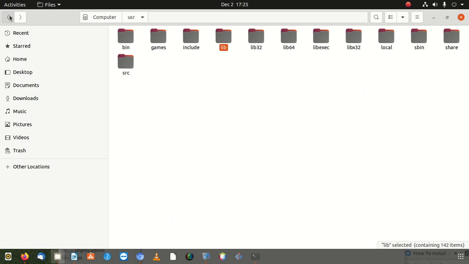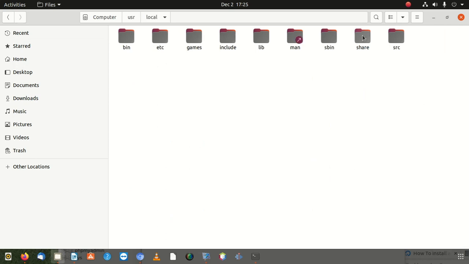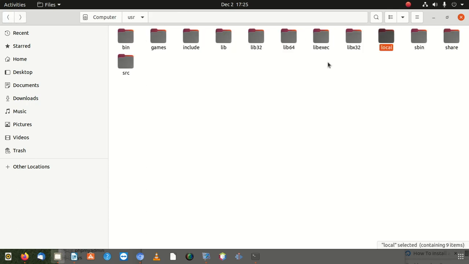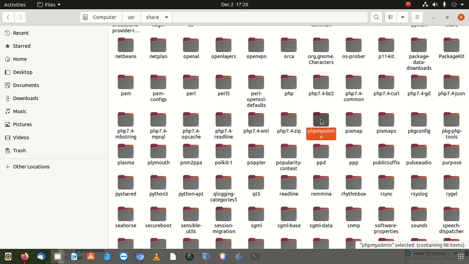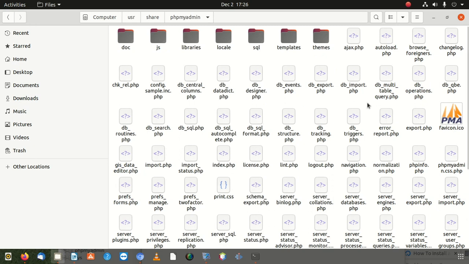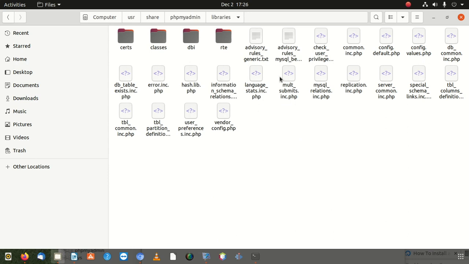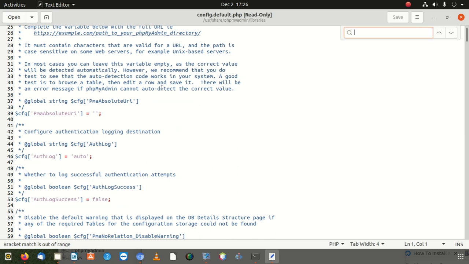We're still gonna hunt, guys. Don't worry, I'll tell you where we're gonna be. Share, it is in share. phpMyAdmin in share. Libraries, default, config file. Let's see if we can get something like here. We can't get this.